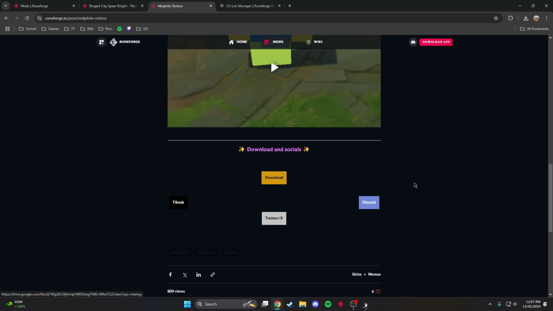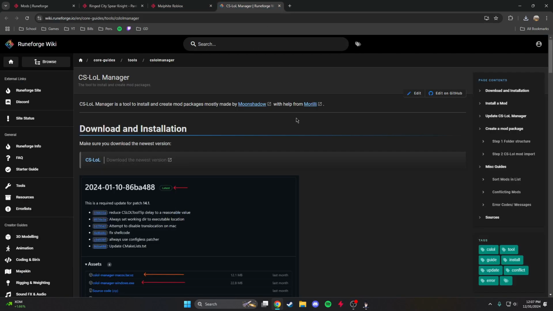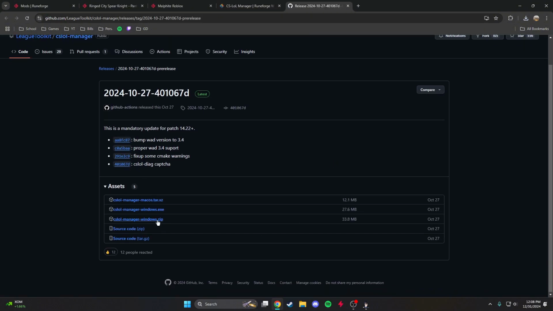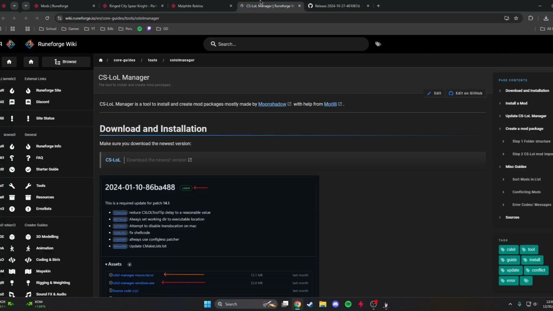Now to actually put the mods in, you'll need a thing called CSLOL Manager, which is a link in the description. Right here at the top, you'll find the download and you'll just click on that and it'll take you to the GitHub. And this is where you can select the version that you need. I usually just download the windows.exe and then you should be good to go.